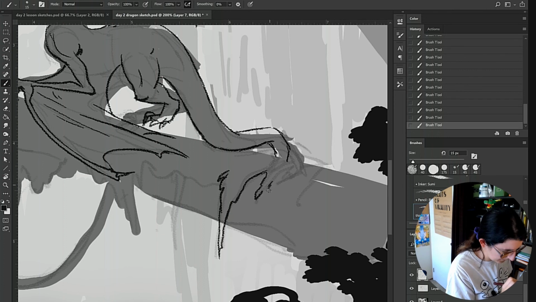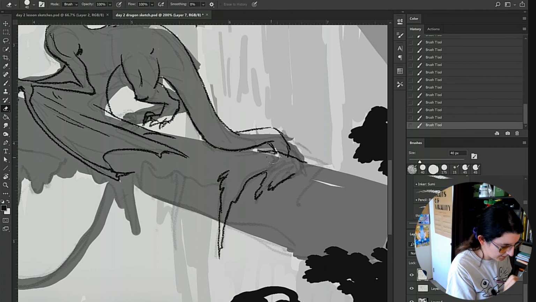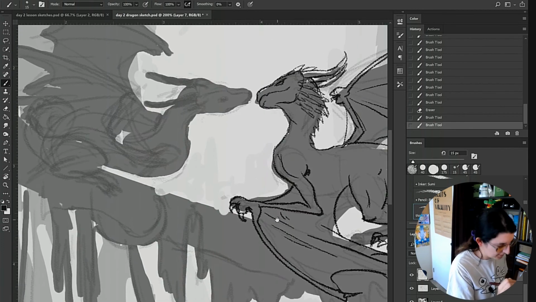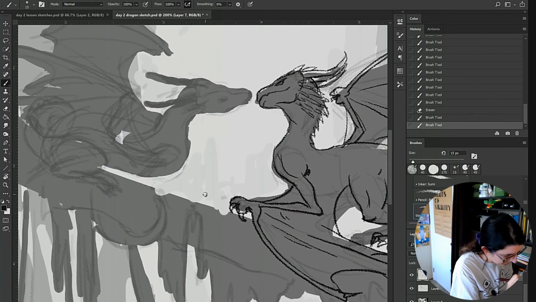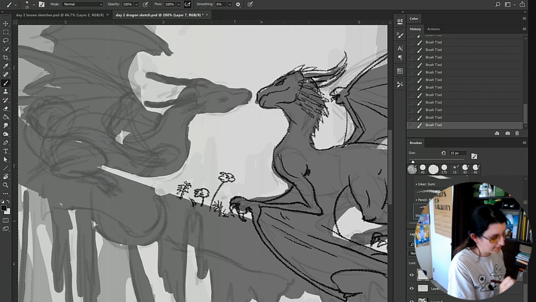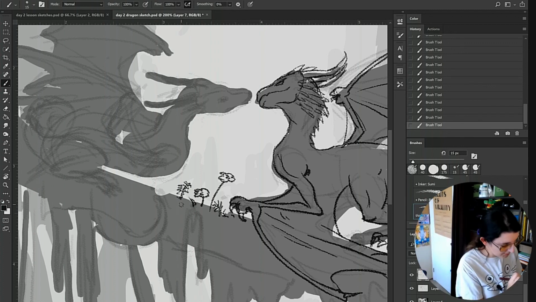Oh, you know what would make this extra cute? If there were like little flowers growing here. Just little ones. A little bit of ferns or something here, just to kind of indicate, oh, this is where the love happens. This is the love zone.